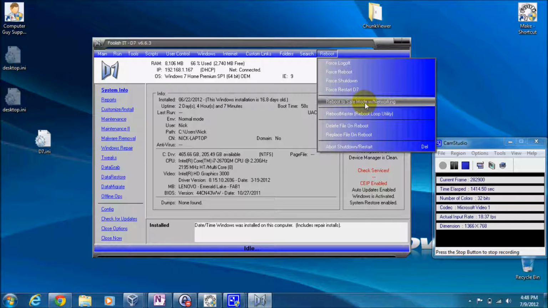Then we've got reboot to safe mode with networking. This is a one-click quick tool to restart Windows into safe mode with networking without having to do any F8s when you're booting up. So you can just click this and go and not have to worry about it.